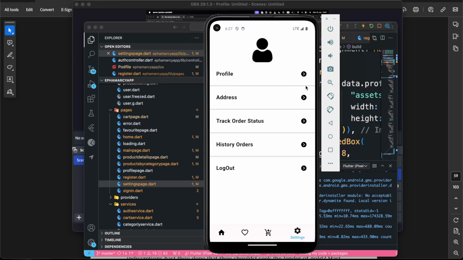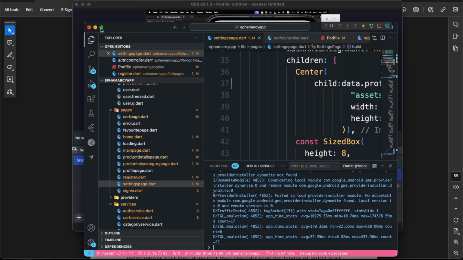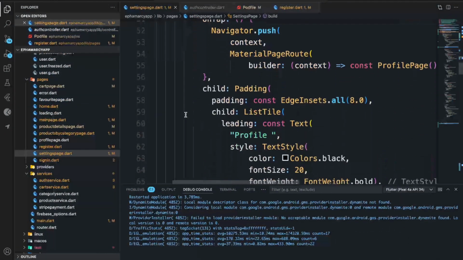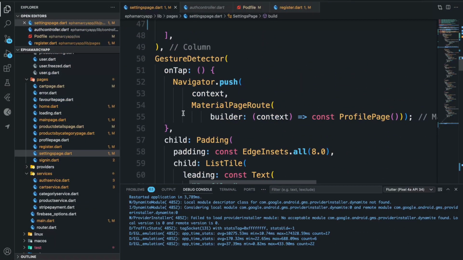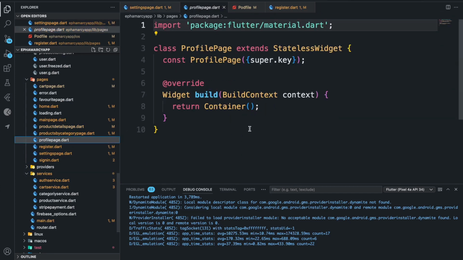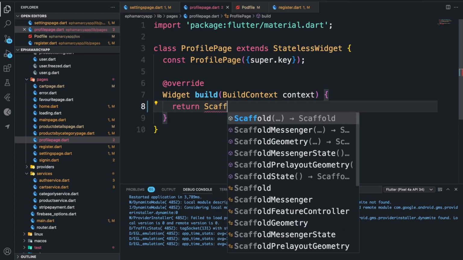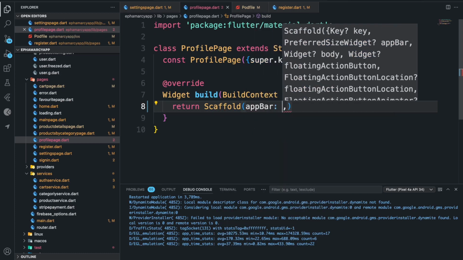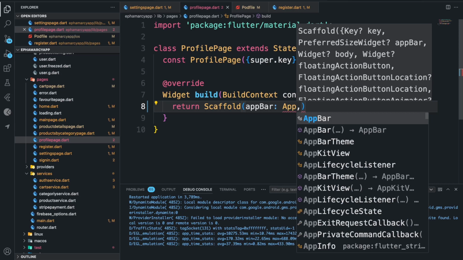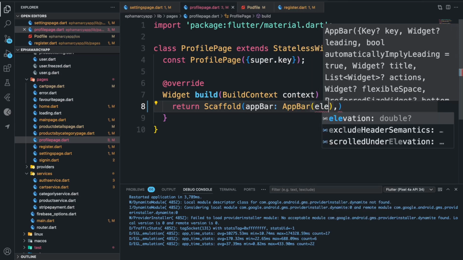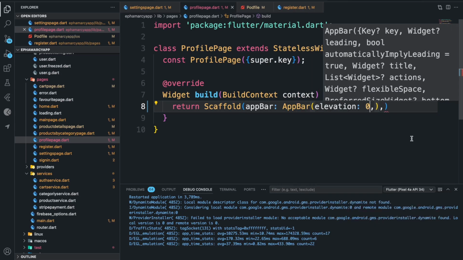Now we are moving on to the profile, right? So into the profile, let's go into our profile page. Instead of container, let's just return a scaffold. Let's give it an elevation of 0. Yep.